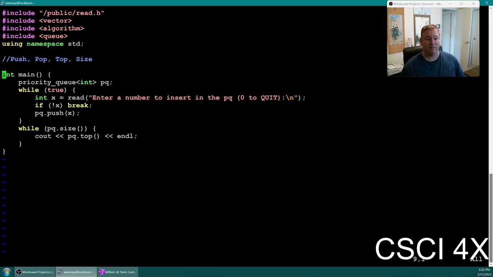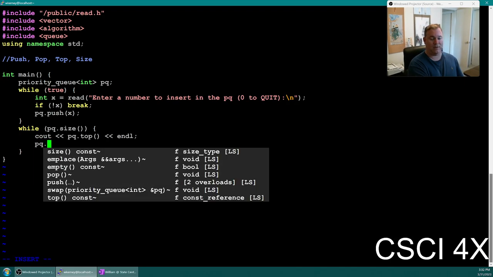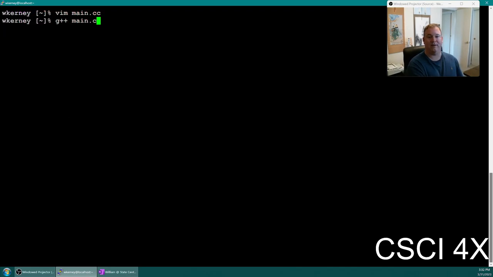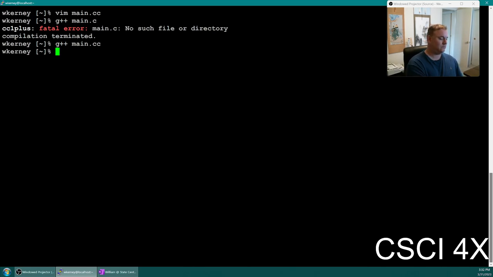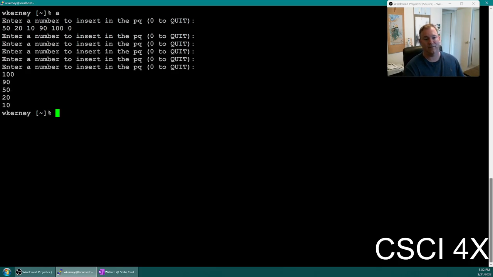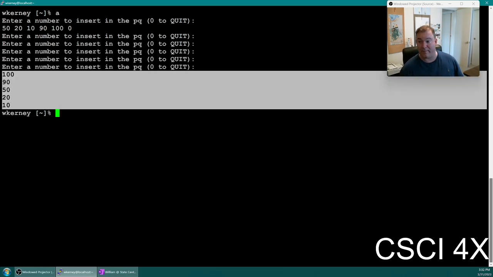Okay, and so we got a push here. We got size, we got top, and then we do pq.pop here. And that's an entire sorting algorithm that we just wrote from scratch. g++ main.cc. If we type in 50 and 20 and 10 and 90 and 100 and 0, then it sorts, because by default a priority queue is a max heap. Then it sorts it greatest to smallest.